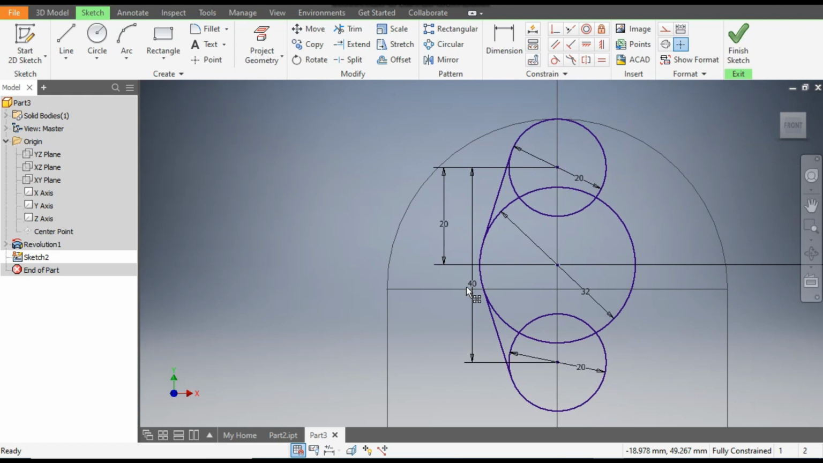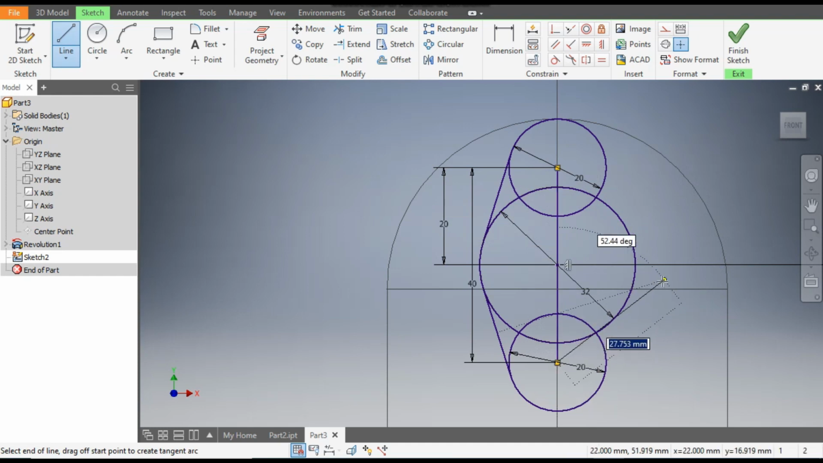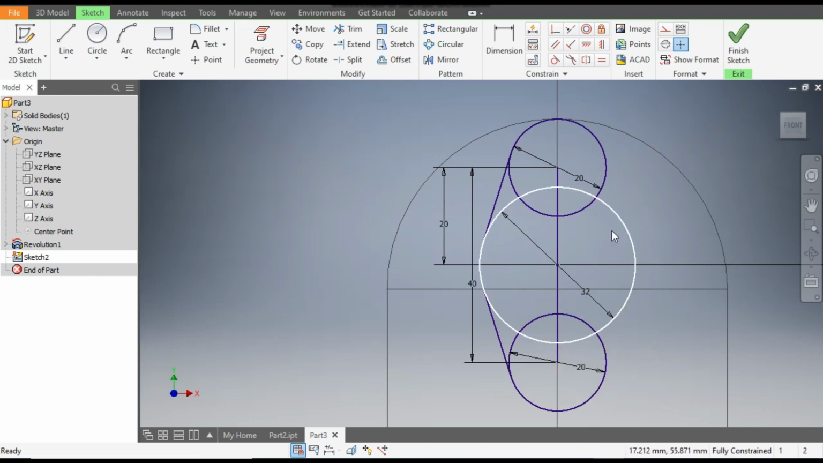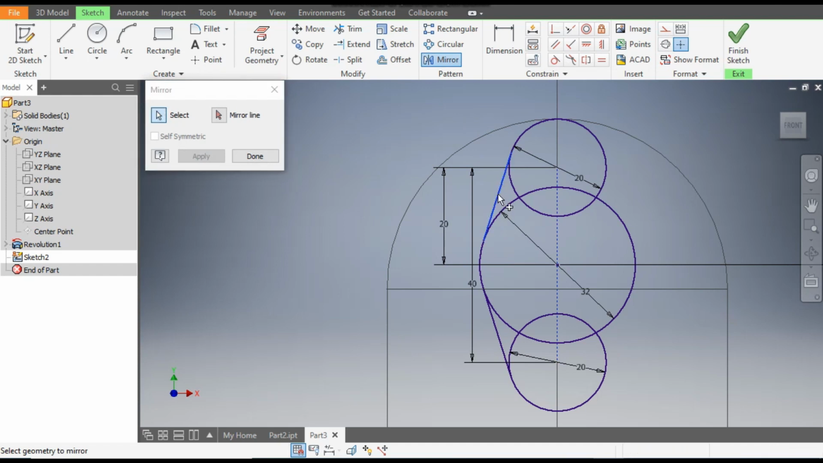Escape. Now go to line command and make a center line passing through the centers. Escape. Select this line, make it a construction geometry and go to mirror profile. Here select mirror, select this profile and this profile, go to mirror line and select this center line, apply and done. Okay.